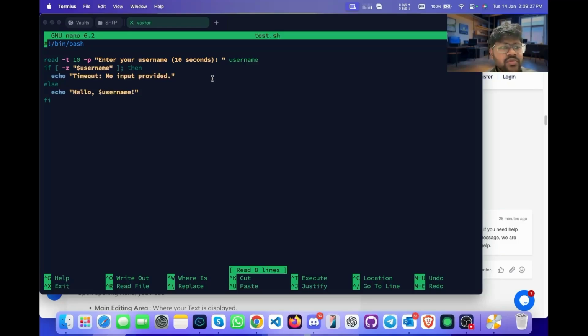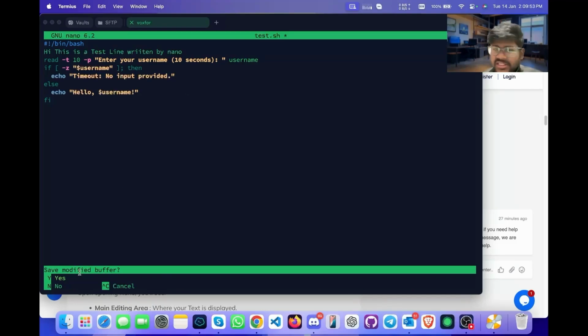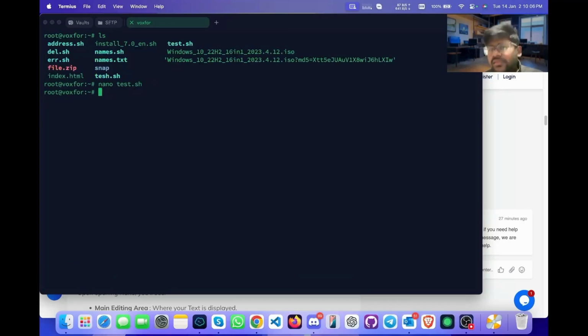Now I just want to edit a line over here and write "hi, this is a test line written by nano". Next up, if I want to exit the editor while saving the changes, I have to press Control plus X. As you can see, it is asking me if I want to save the buffer. I'll have to press Y, which I will do now. And if I want to save the file with the same name which it originally had, yes, I will press Enter. And the file is saved.